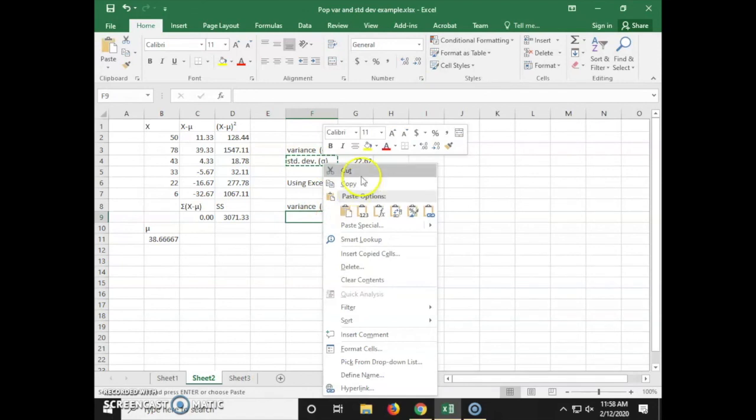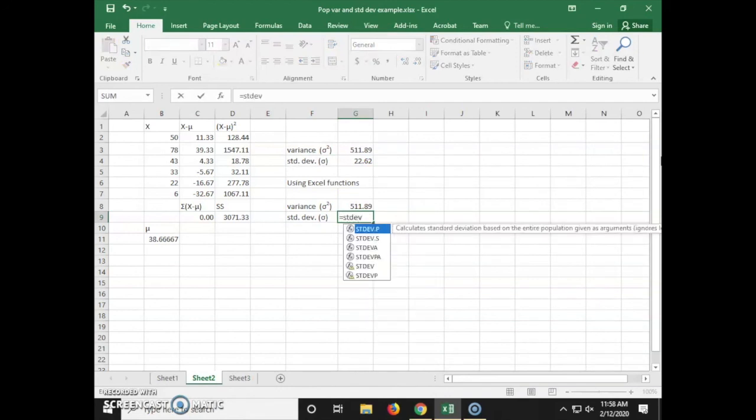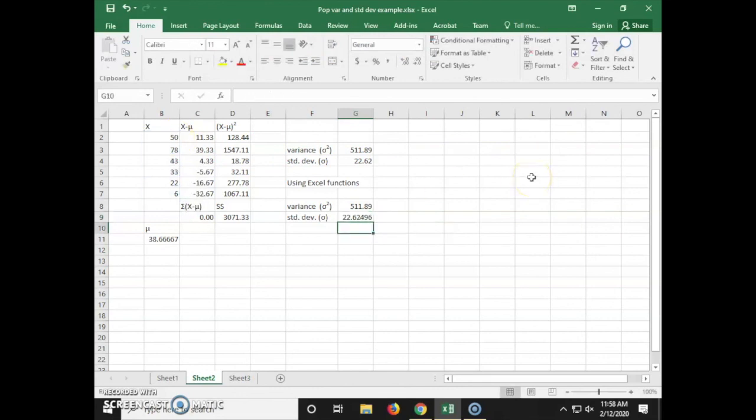Standard deviation is very similar. Using the formula equals STDEV.P for population, select our data set and click enter, and then we get standard deviation for the population.